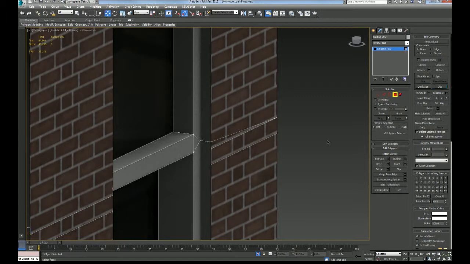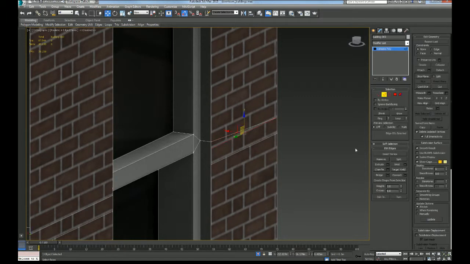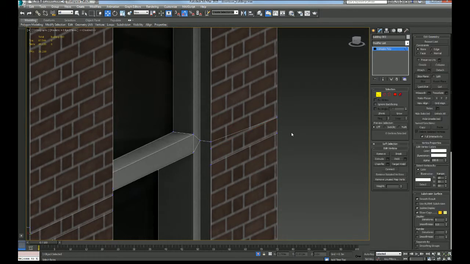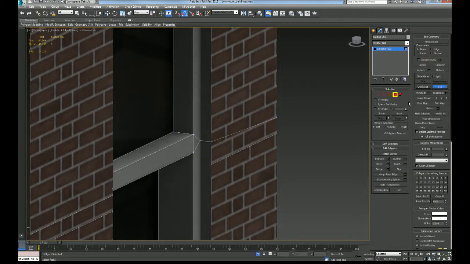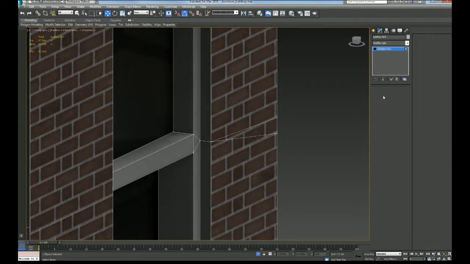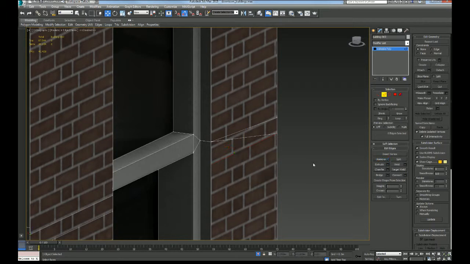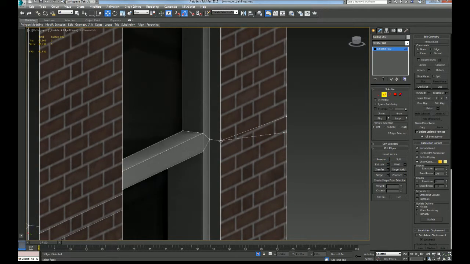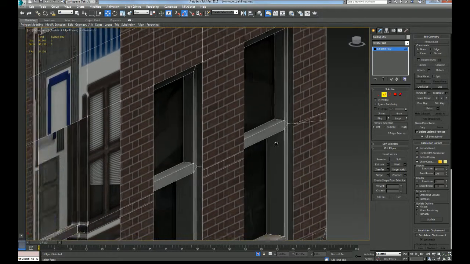Cut that there. Select this face or edge. Control remove. And do cut again. And then control remove again. So what that effectively did was it did the same thing in the end as the weld would have done, but it didn't skew my edges. So yeah.